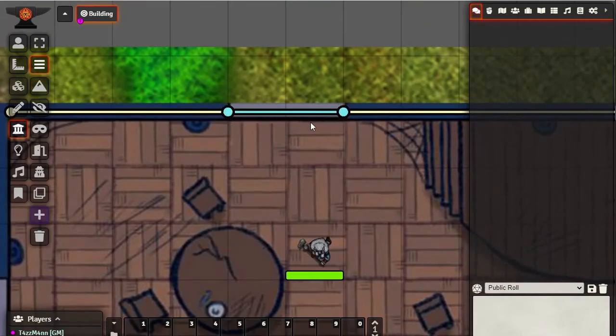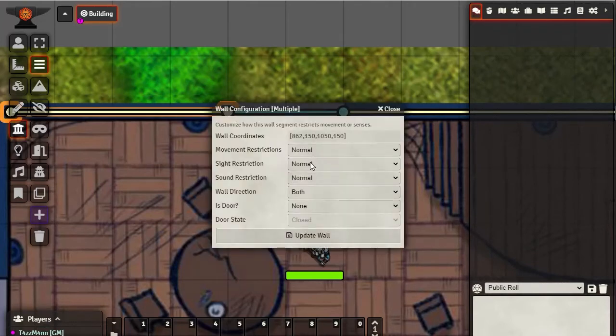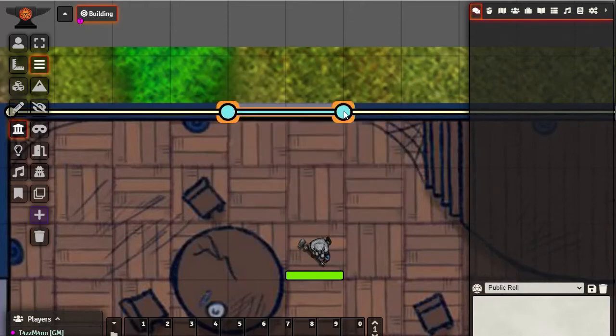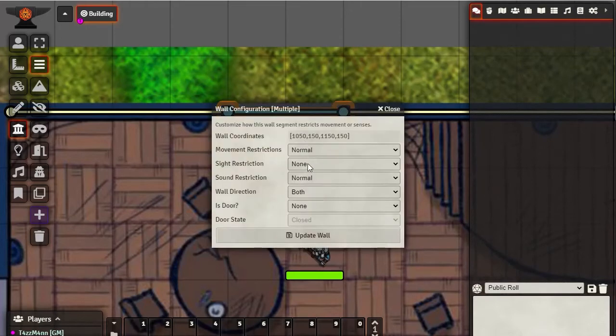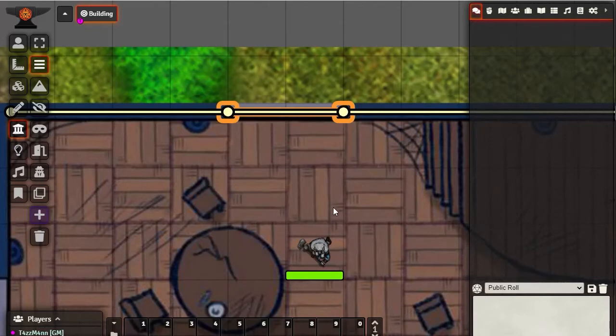Now, as I was saying, I could turn any wall into any other wall. If we click on this wall and look, it's normal, normal, normal, both, none. If I wanted to turn this wall into that same thing, I could do normal, normal. That was both and none. And now you'll see it's actually, for all intents and purposes, a wall segment. So you can do that.